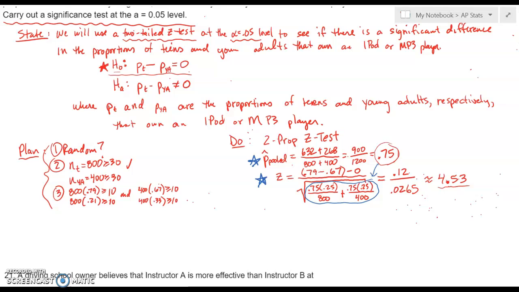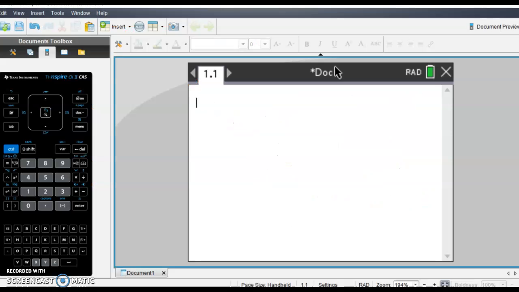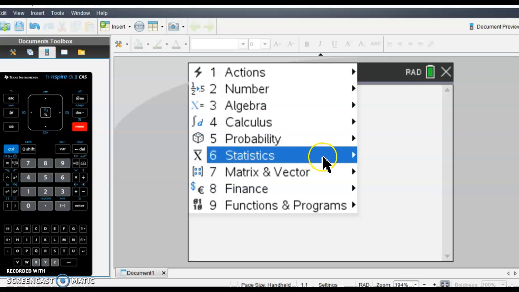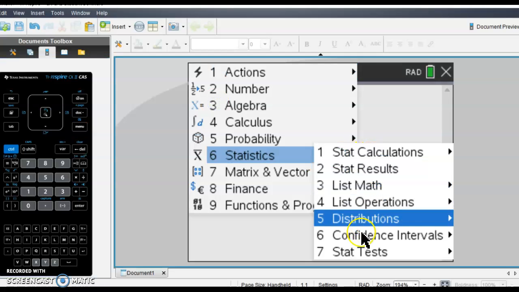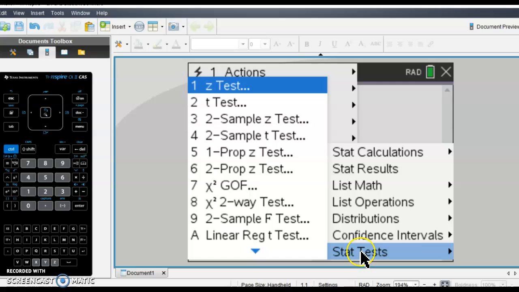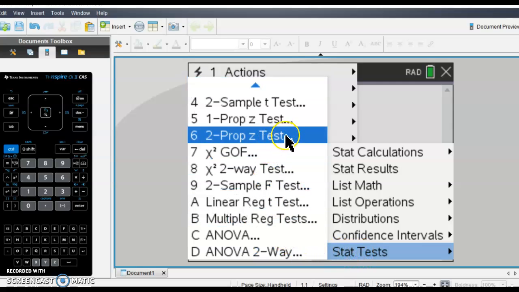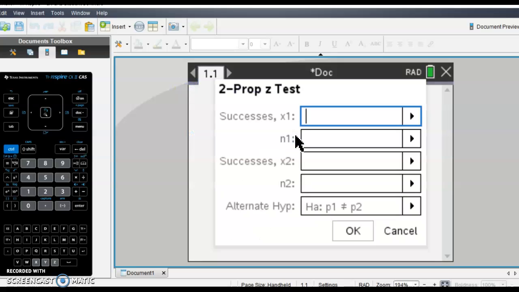All right, so to finish up this step, we actually want to run the test, and I'll show you that in the Inspire real quick here. We go to the Inspire, we go to Menu, Statistics, and this is a stat test, so we go down to Stat Tests. And the one that we're interested in here is option number 6, a 2-proportion Z test. So we're going to click on that. It asks us for some of the information that we need, so we go ahead and enter that information here.